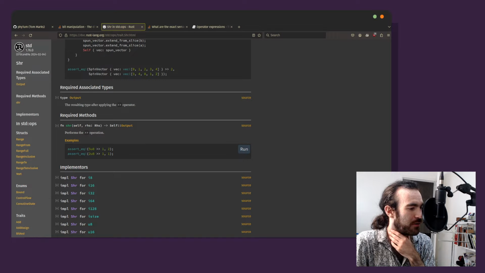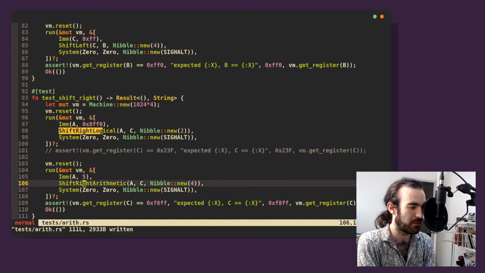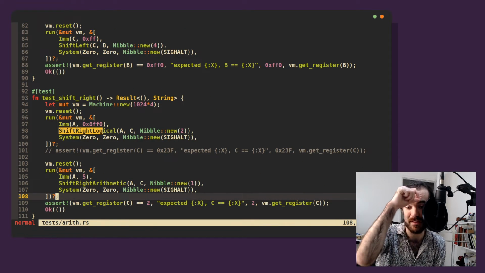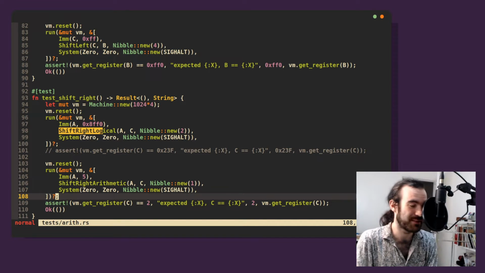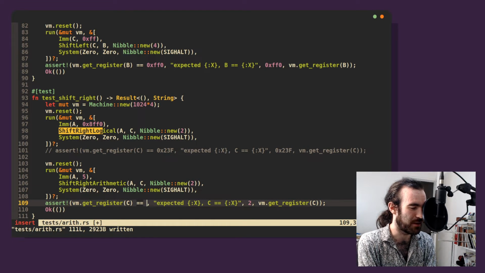5 right shift 1 is 2, yes. Well, let's test this, right? These are the canonical Rust examples of what this shift should be. So let's load 5 and shift it right by 1 and assert that it is in fact 2. Okay, good. So this is actually a brain problem. This is a me problem. How have I done this so badly? So if I shift this right 2, though, I would expect it to be 1.